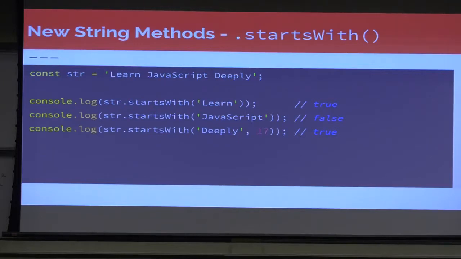So we also have new functions with strings. We can check if something starts with, and we can also check if it starts with based on an index. So here we're saying, does this string start with "deeply" starting at index 17? Index 17, "deeply". Yes, it does.